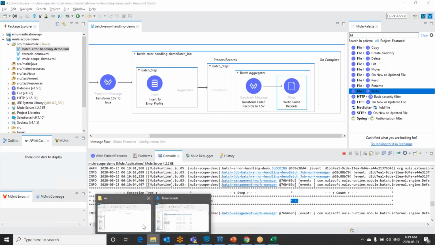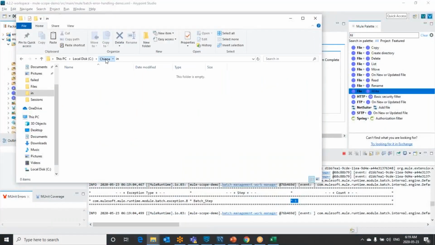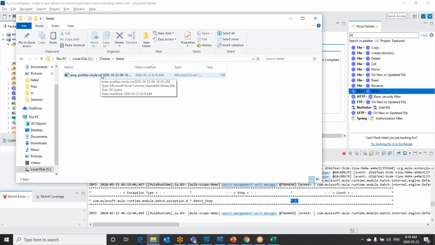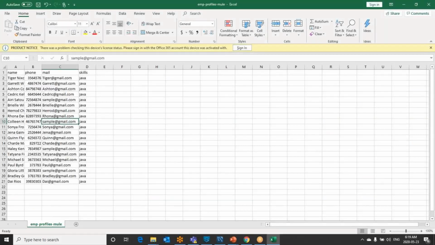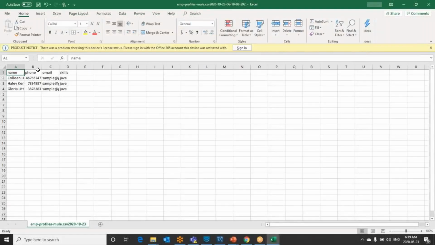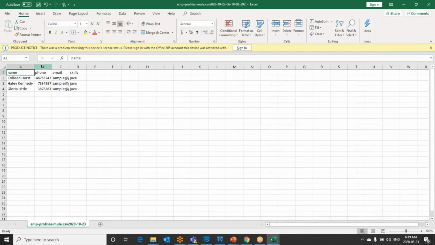Let's go to the failed directory. A new record has populated with the current date time. And now you can see the 3 records failed. We are able to populate them into another file. So from here we will pick the file again and try to reprocess it.